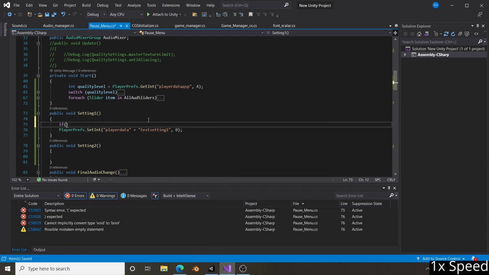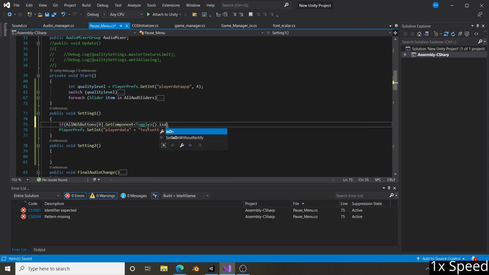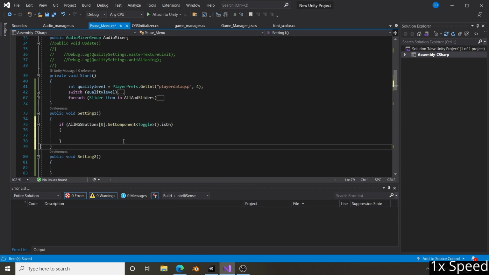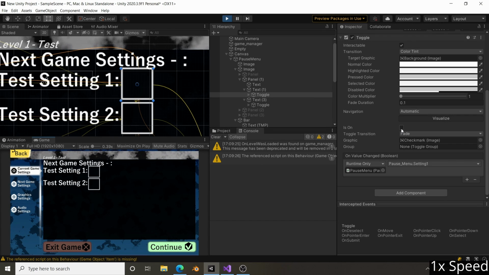So what we're actually going to do is if allNGSButtons[0], because this is the method for the first toggle, .GetComponent Toggle .isOn. Now, how this actually works, you'd assume we'd put this in here, right? If it's on, we turn it to off. That's not what we actually want to do. You see this isOn value right here, right? It's off right now, the toggle's off. When I click on it, it fills itself in, and then it runs this method.